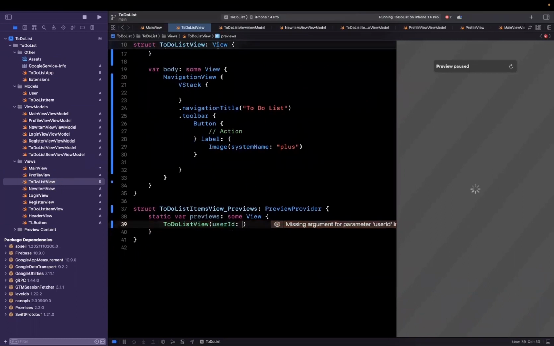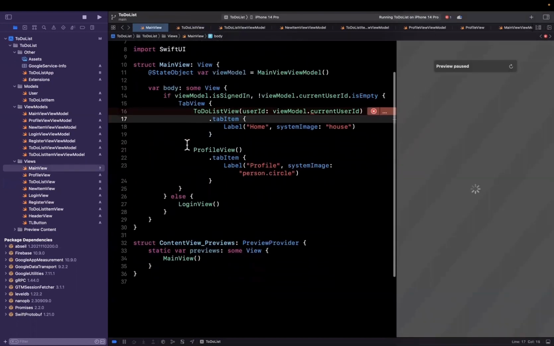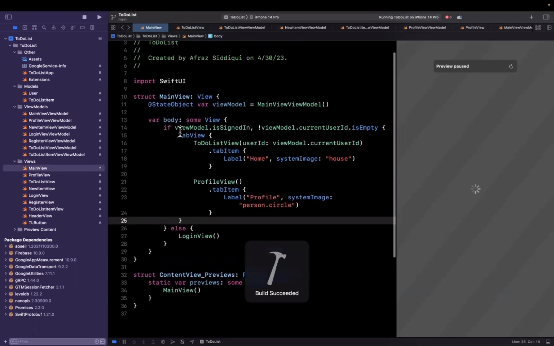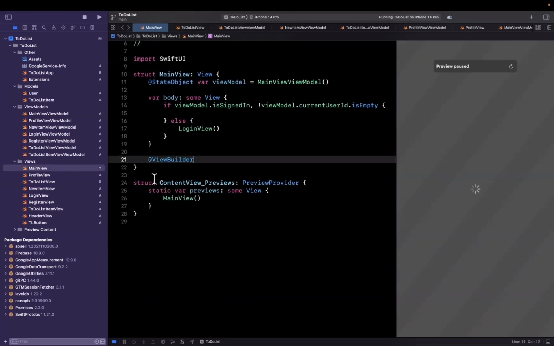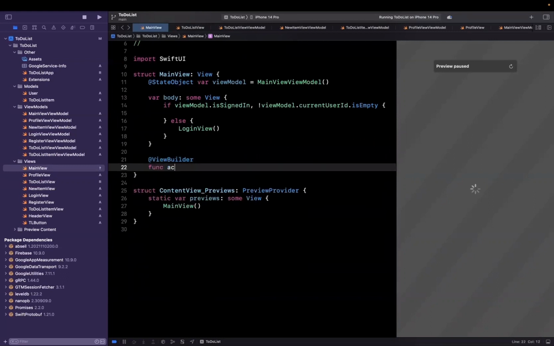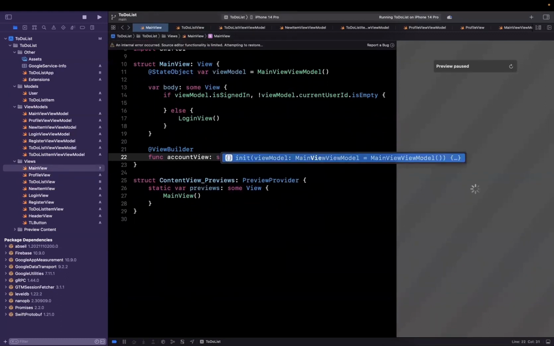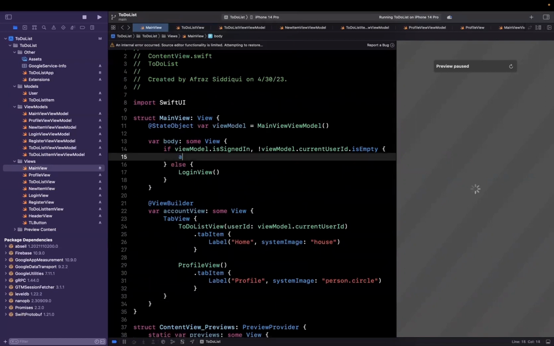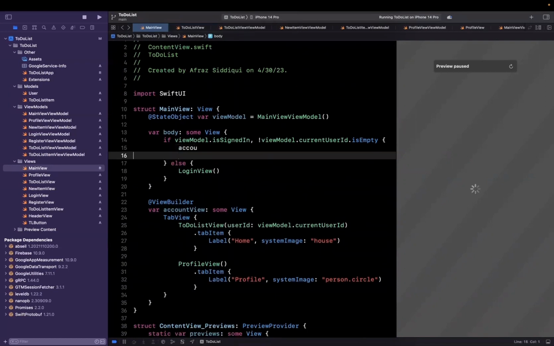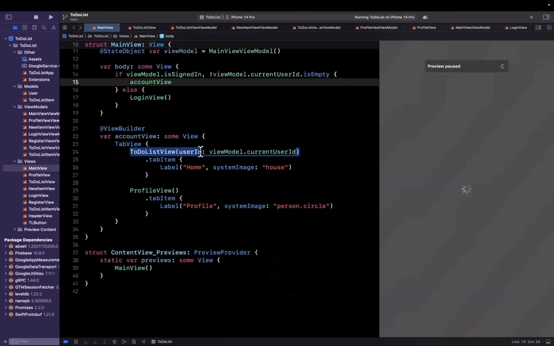We want to also pass in a user ID here for our preview content, and let's see if there's anything else we can clean up. We can abstract this tab view if we want. We can create a function down here. We can annotate it as ViewBuilder and say this is account view, and our account view here is basically going to return some view, and we can, instead of making it a function, make it a computed property, just toss that in here, and here we can say show the account view, just like that. If you build, everything should be working perfectly fine.